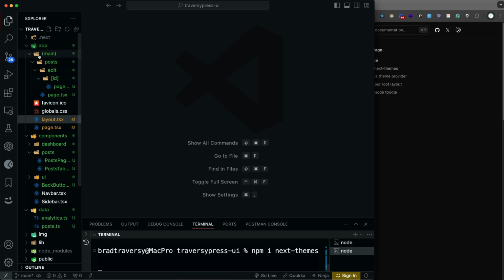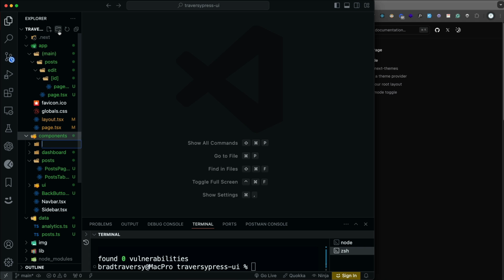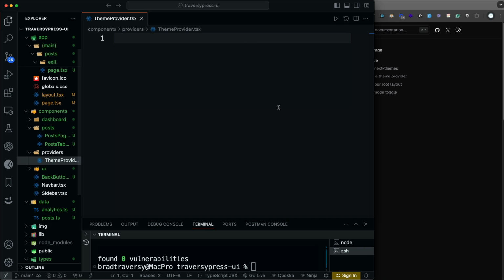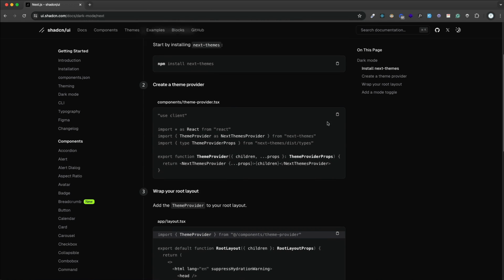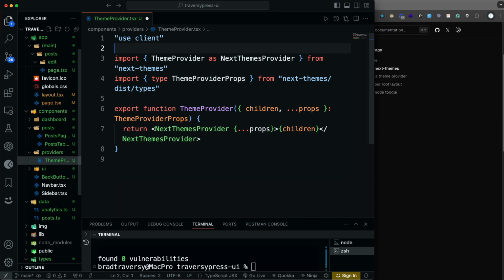And then we're going to create a provider. So it's a component. So in components, what I'll do is create a folder called providers. And then in that, we'll create a file called theme-provider.tsx. And then I'm going to grab this right here, and we'll paste that in. Okay, and we actually don't need this line.